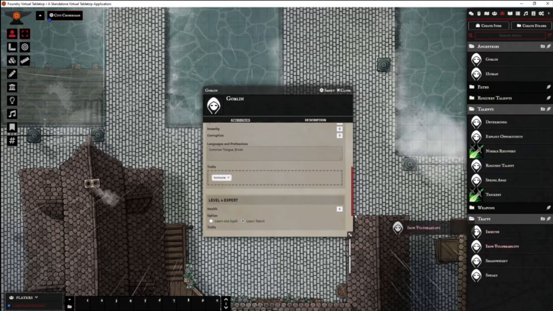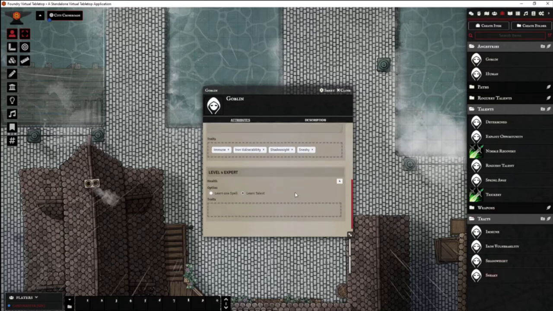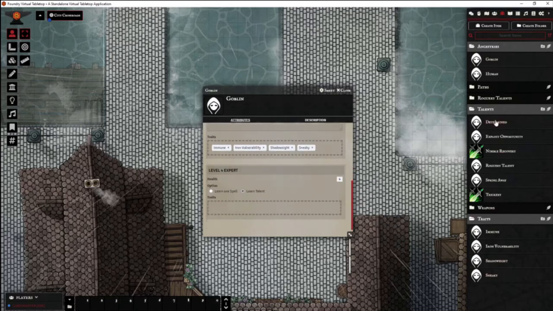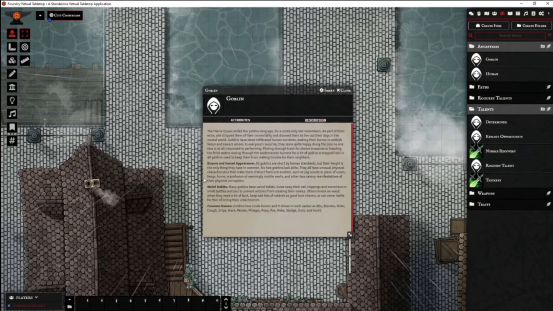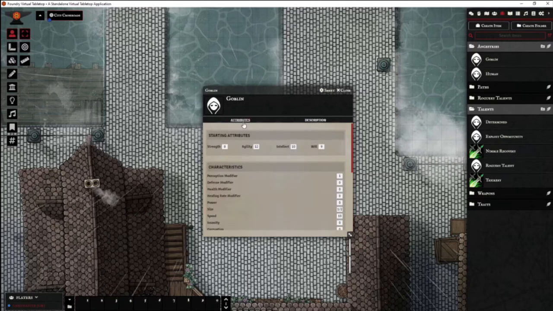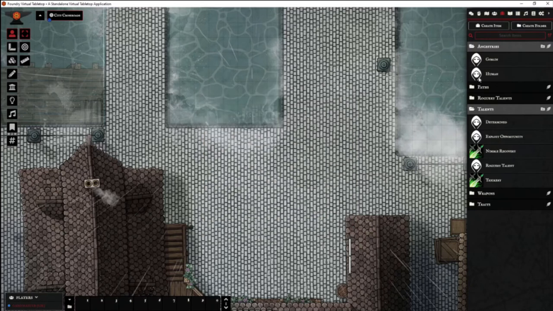I create them in traits because they're actually traits. So goblins get immune, iron vulnerability, shadow sight, and sneaky. And then at level 4, they get spring away, which should actually be a trait. So we're going to move that down there. Put that in there. There we go. All right, so for the description, I just copied and pasted from my copy of the PDF. And there we go. We have our ancestry all done.